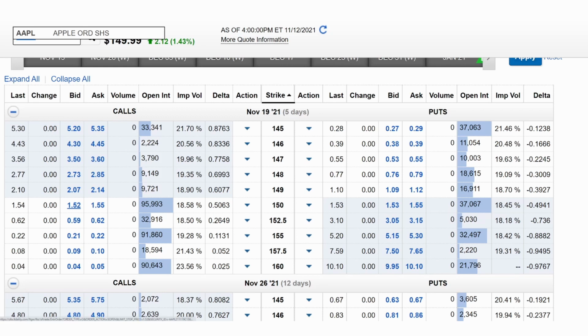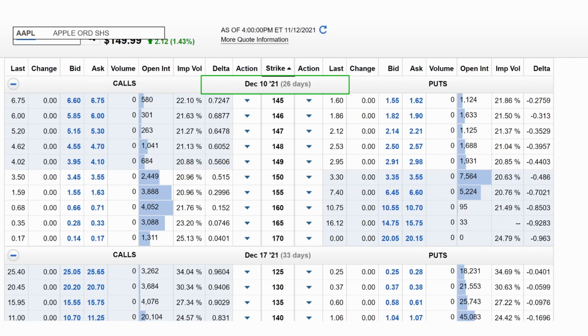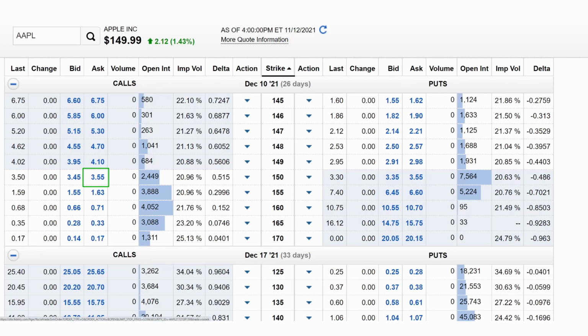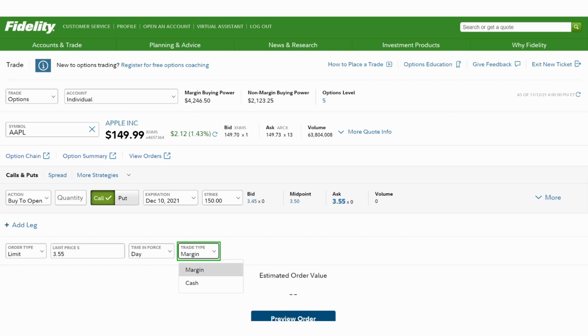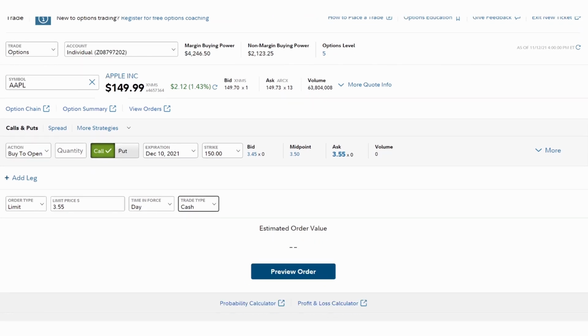If we wanted to do the same trade example we did earlier, we would go to December 10th, $150 strike price, and click on $3.55 buy to open. This will auto-populate our buy order, change the cash, and preview order will bring you the same order.